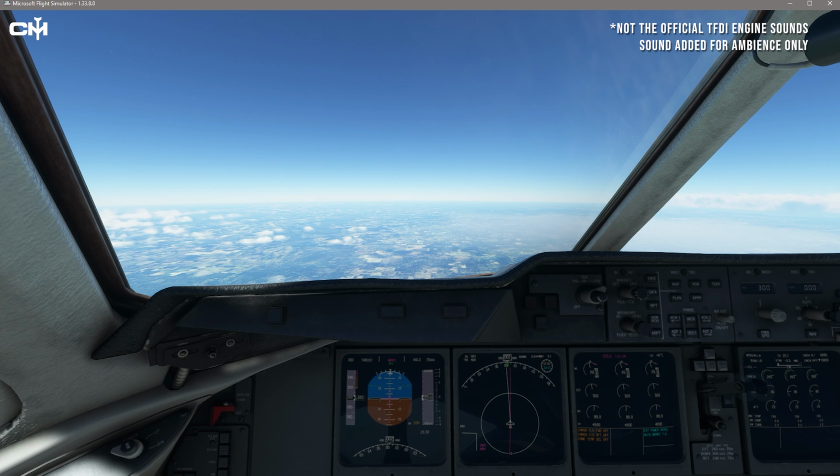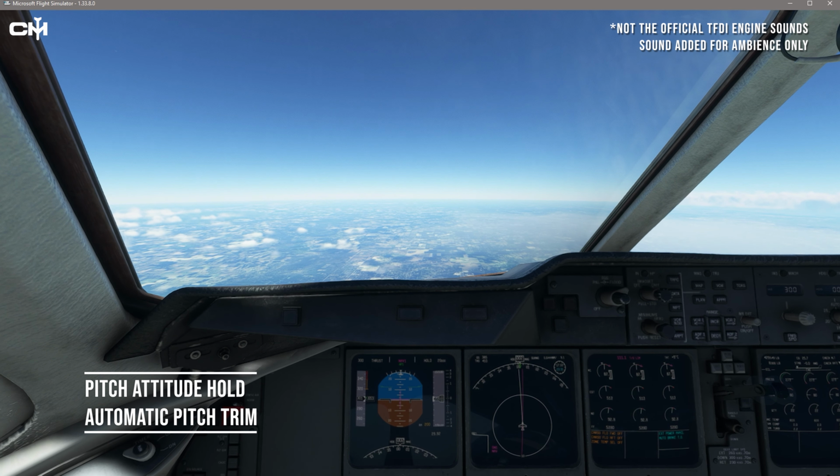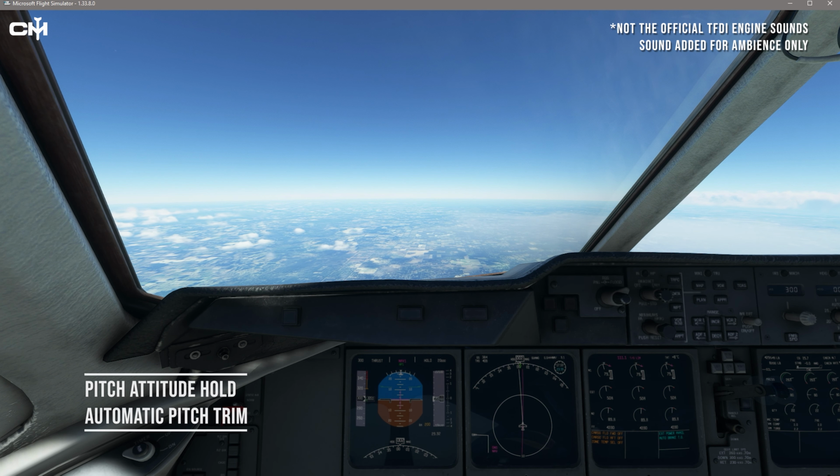So what I want to talk about with the LSAS now and demonstrate for you is the pitch attitude hold and the automatic pitch trim. Now I want to start by saying that TrackIR works just fine in this aircraft. I'll turn it on. There's a little jump there, and you can see it works as you would expect it to. I'm leaving it off for the most part because it'll be a lot easier to see what's going on while I'm performing some of these maneuvers.